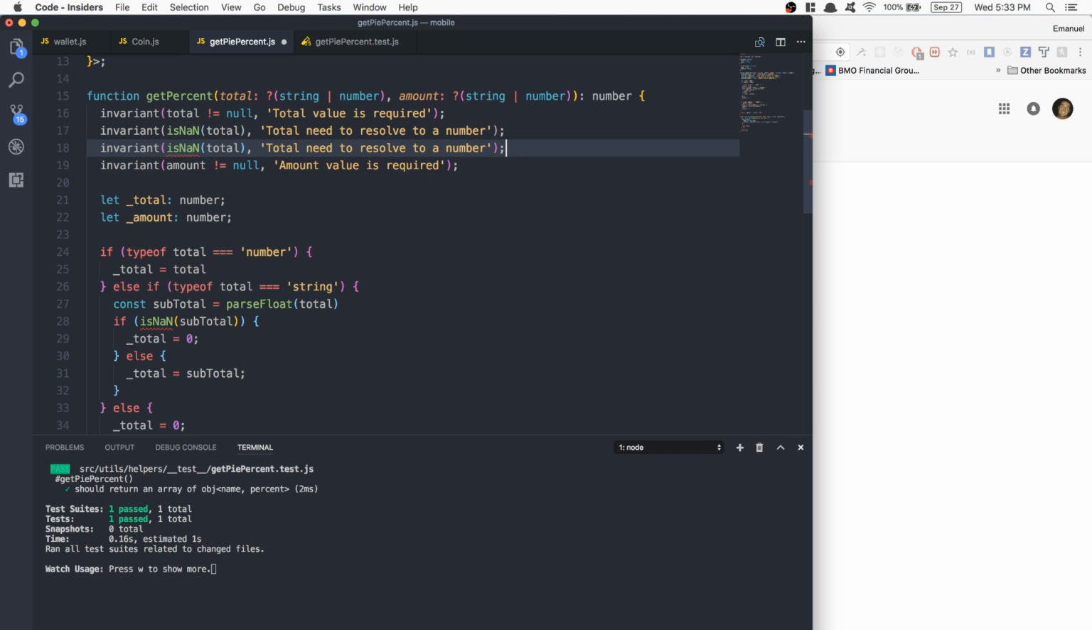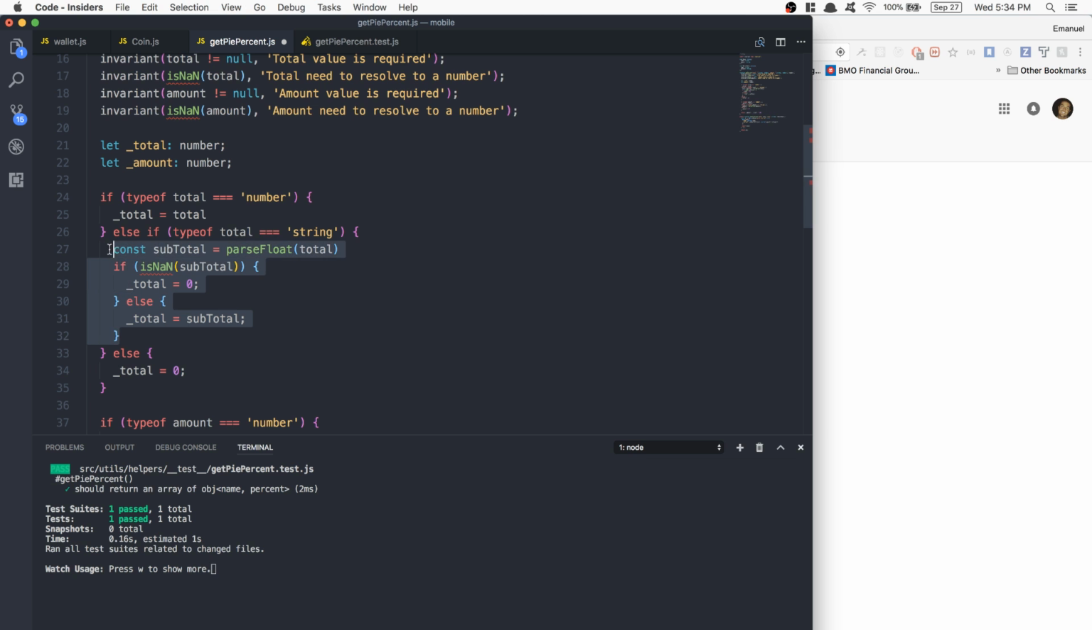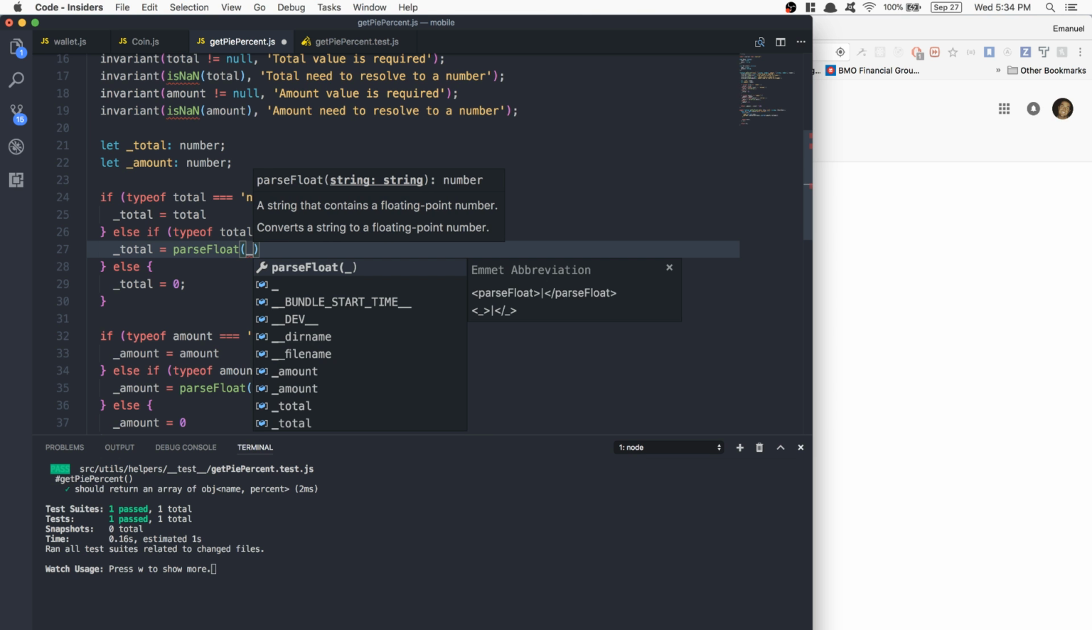I'm gonna do the same for the amount. It's just because I don't want, for example, if someone takes my code to be able to pass something wrong, because that's gonna crash my app and I don't want it.